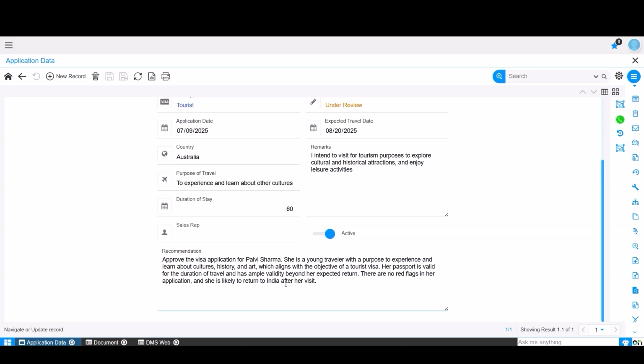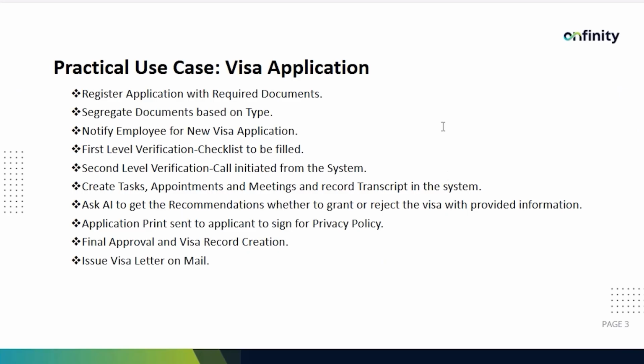The message states, "Approve the visa application for Paulo Shima as a younger traveler with a purpose of experience and learning about the culture, history, and so on." All these recommendations come from the AI. The next step is to send the application print to the applicant for their signature on the privacy policy. Since the entire application is now valid for this user, we will send the privacy policy to them.